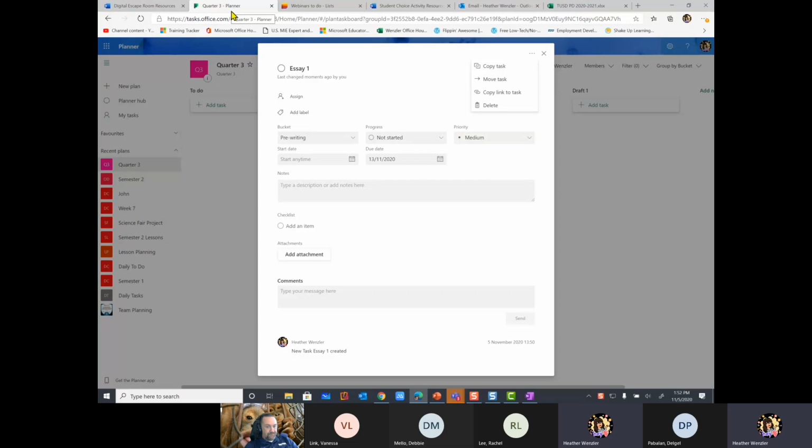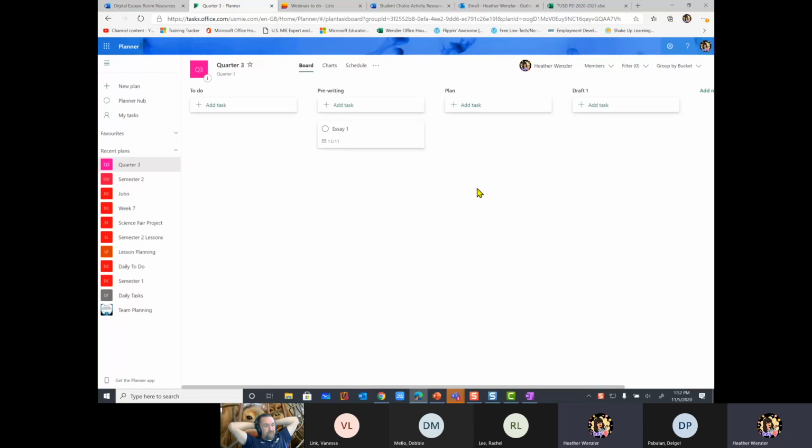Students have access to Planner from office.com, just like you do. So they can create plans for themselves, and they will see all of the plans that their teachers use. So they can come in and they will be adjusting and checking their progress, etc. So that's kind of the basics for Planner.